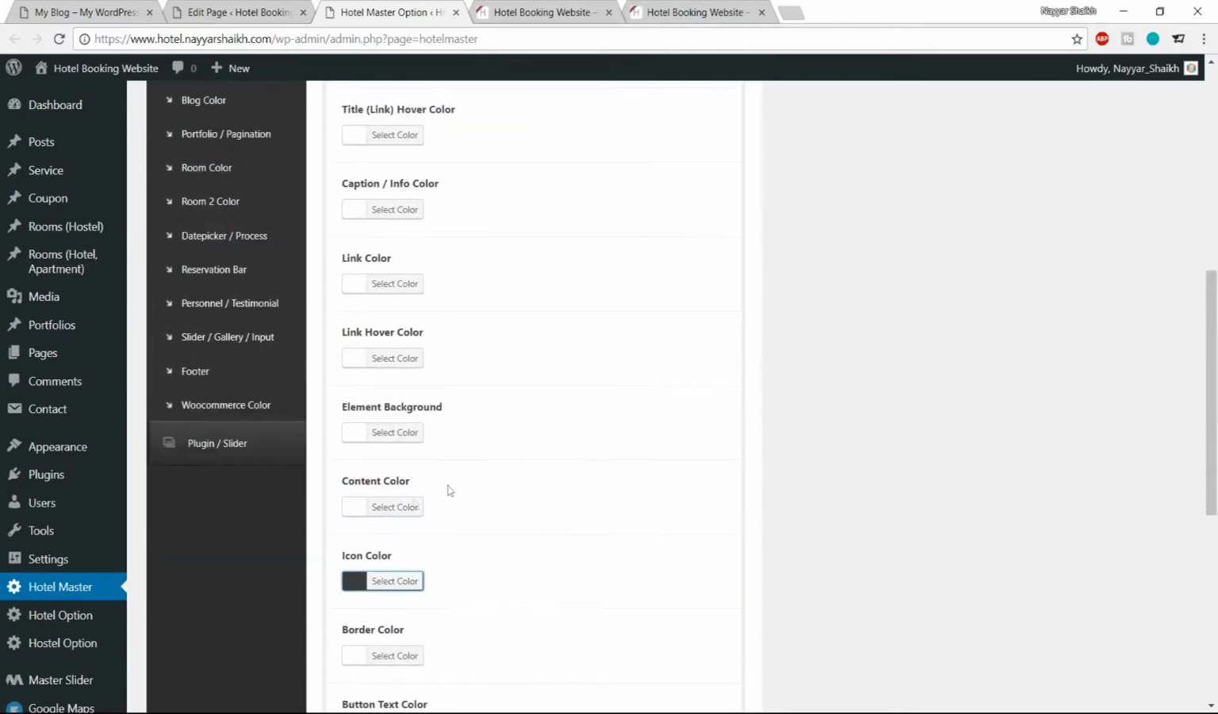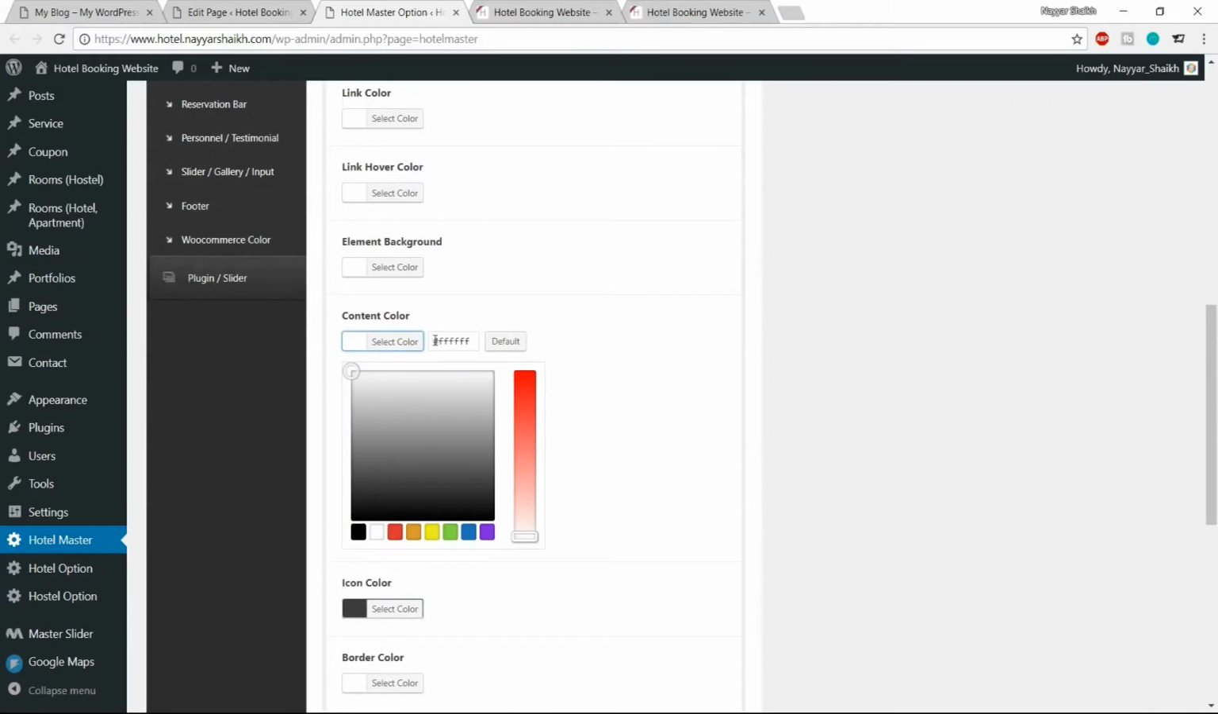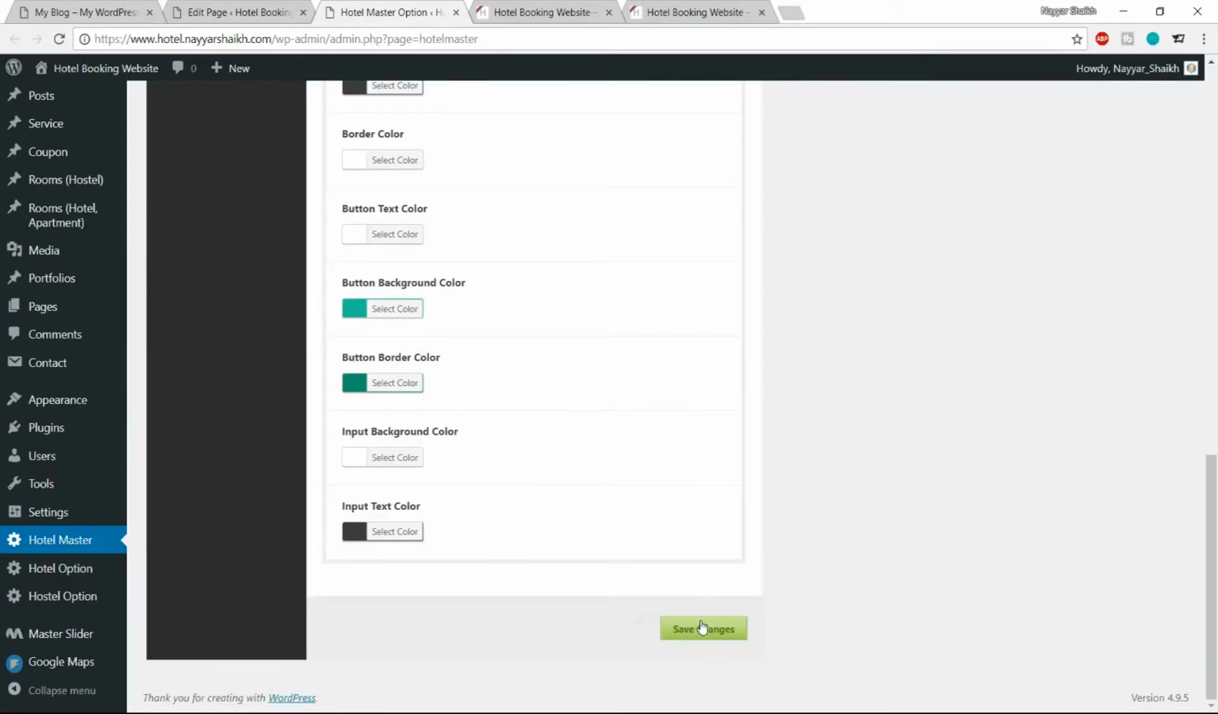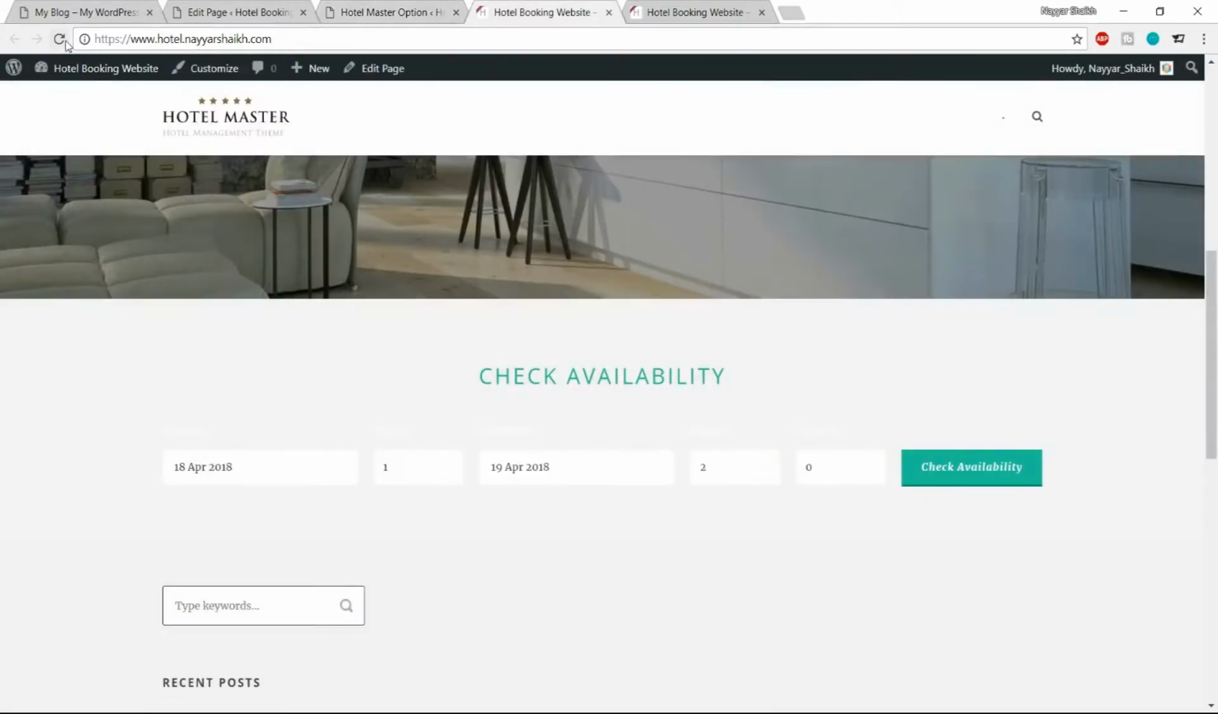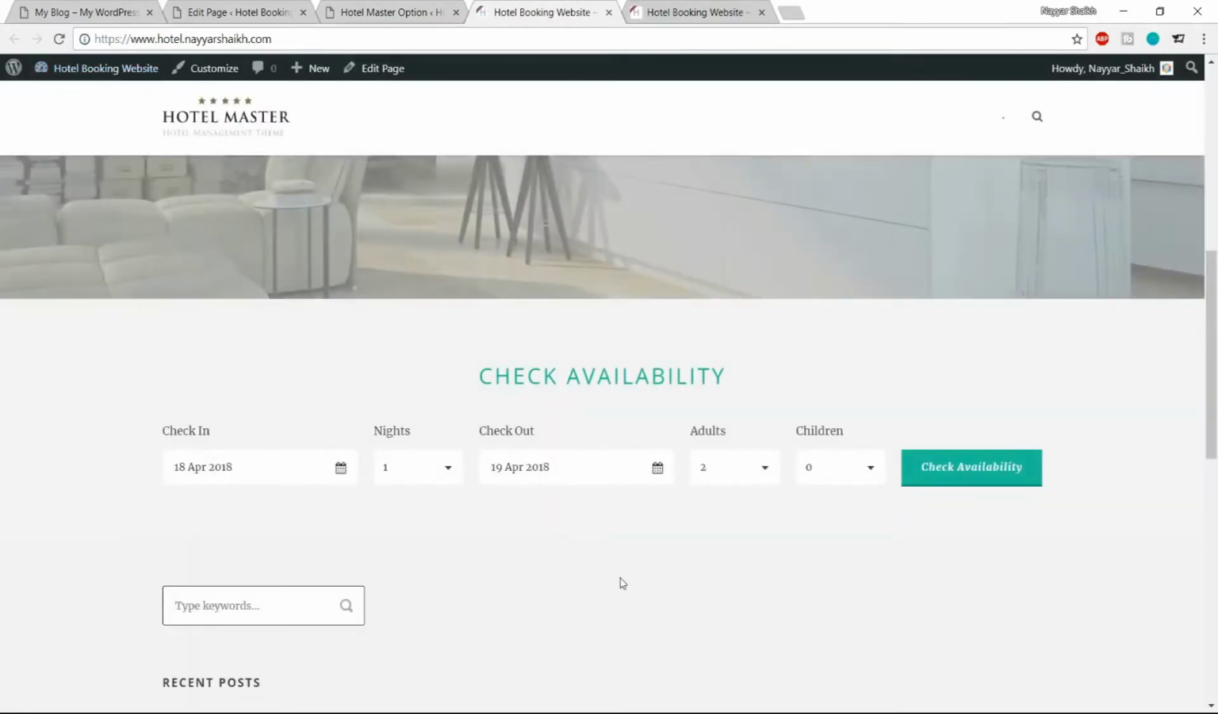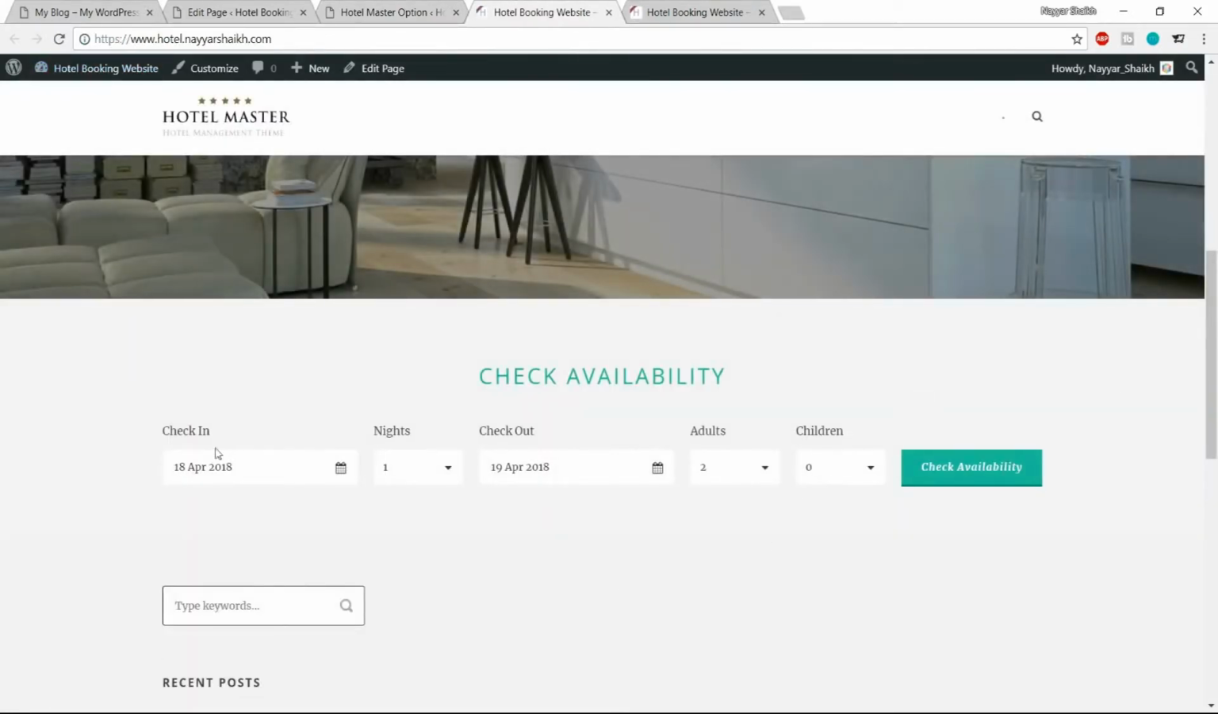And what else we have? Content color. Let's select this thing, put in the same color. Okay, 3D. Let me copy it so that we have it any time we need it. Let's save changes. Again come over here, let's refresh it. Now as you can see, all the colors are saved. Now here we have this black color. Everything is looking so beautiful now.